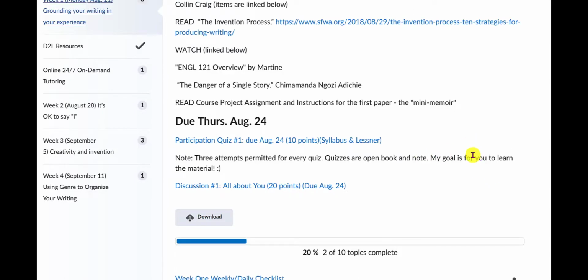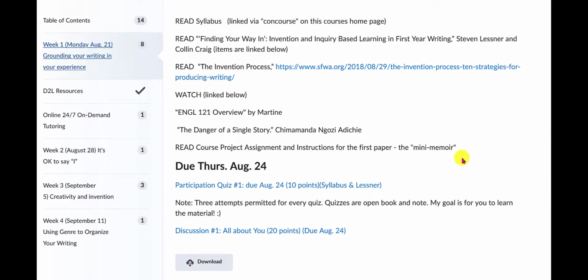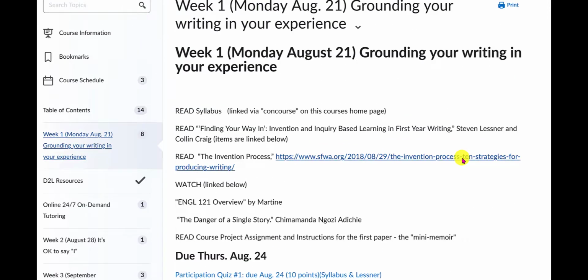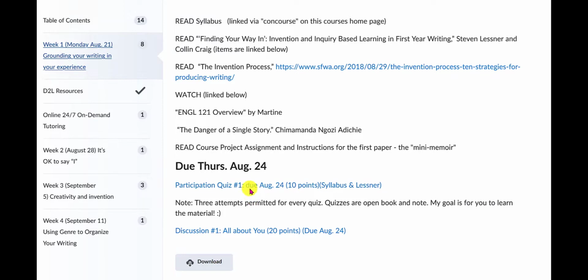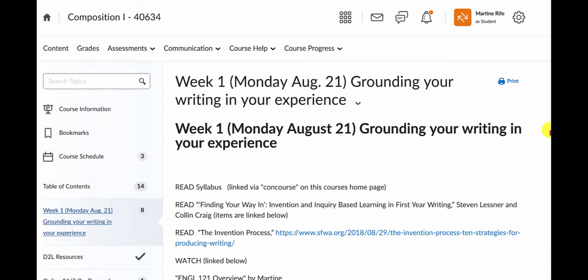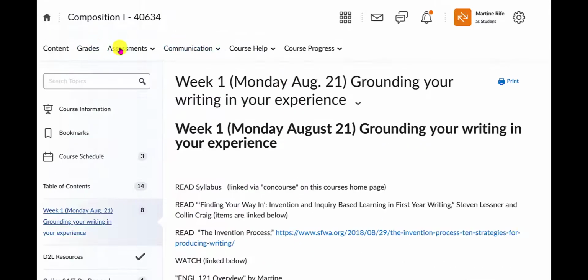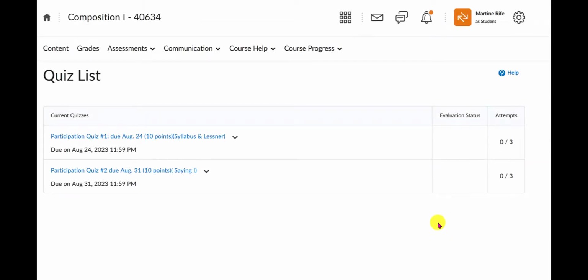One of the places is in the list in the syllabus under schedule at the bottom of the syllabus. And then another place is the course schedule. Another place is within the weekly folders. And then, so for example, there's a quiz and a discussion board due next week. To get to the quizzes, you could either go through the link in the weekly folder, or you could go to assessments and quizzes, and you will see the quizzes that are available there.